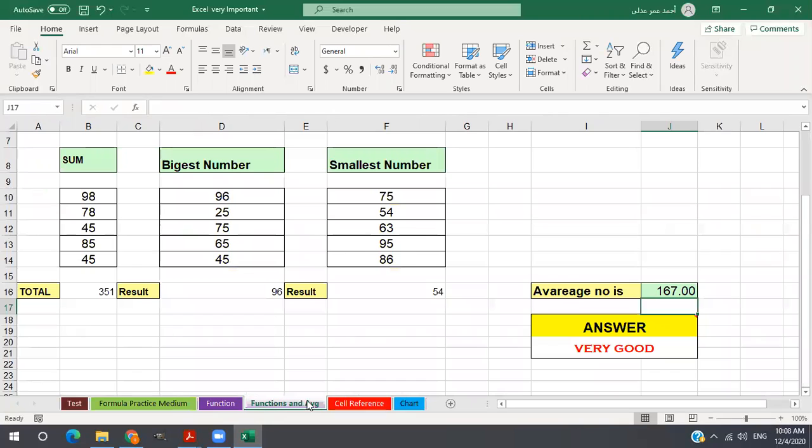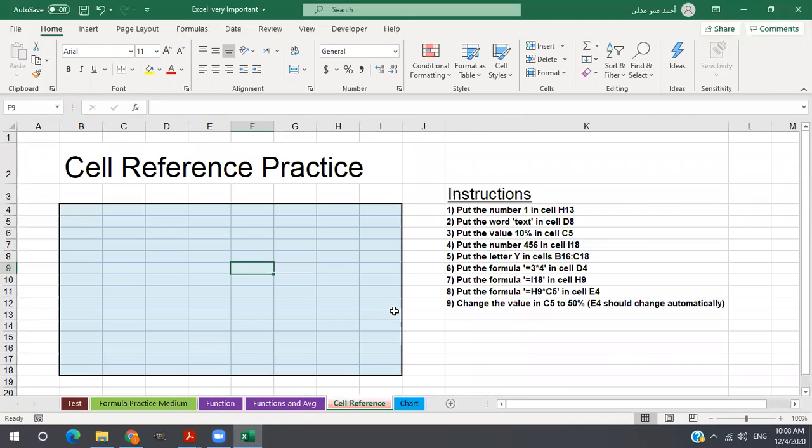And all the same, just practice your skills in Excel. Okay? And cell reference is very easy also. Put the number 1 in cell H13. You have to look in H13 and put number 1 and press enter.